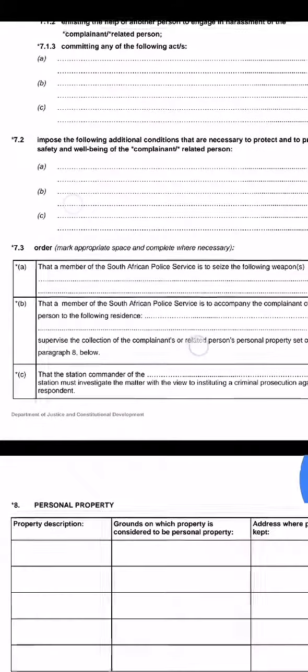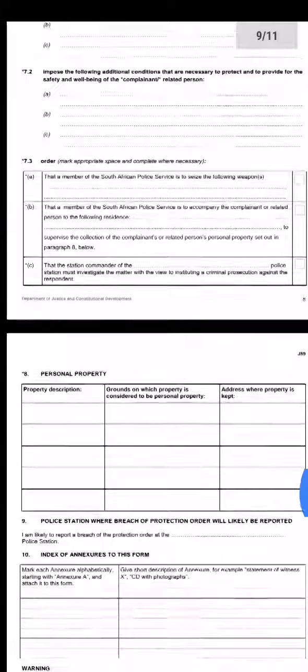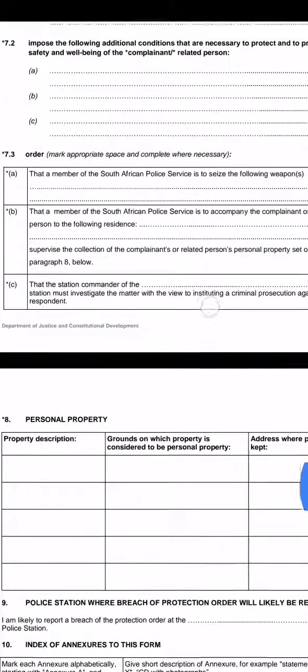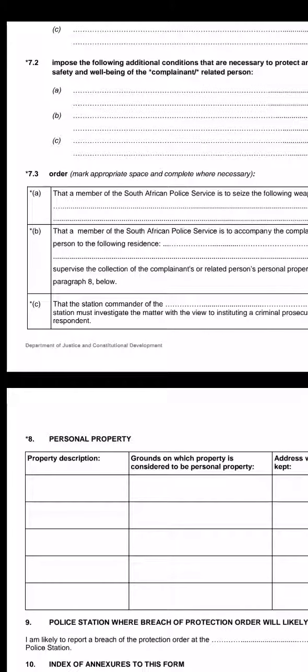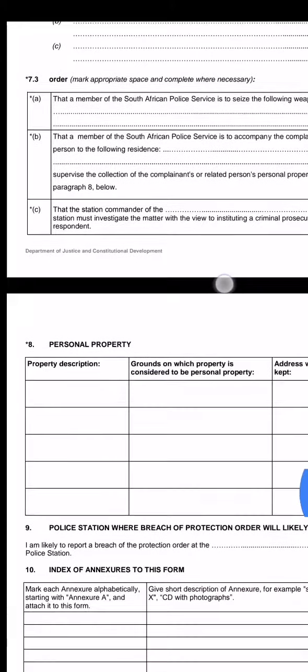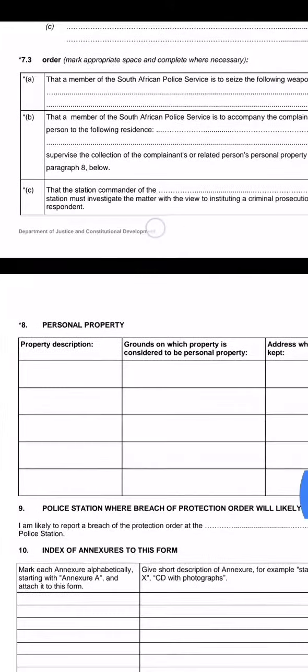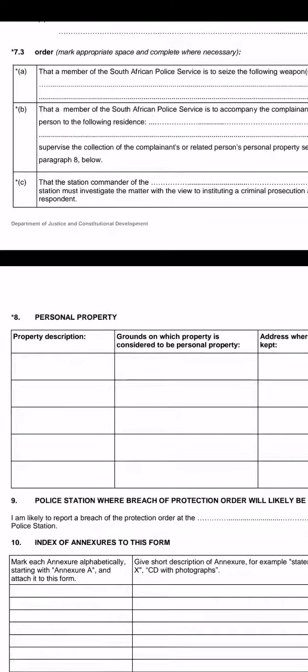It also makes provision for imposing the following additional conditions that are necessary to protect and provide for the well-being of the complainant. Here you tell the court if there are any additional measures you need to keep you safe. That is under 7.2. 7.3. Mark the appropriate space. If you would like an order that a member of the SAPS must seize certain weapons from the respondent, mark it.